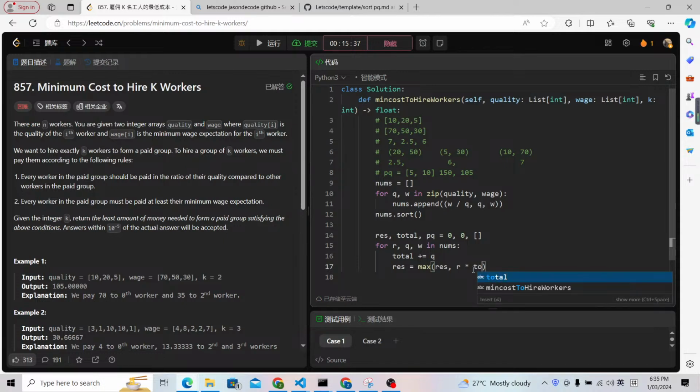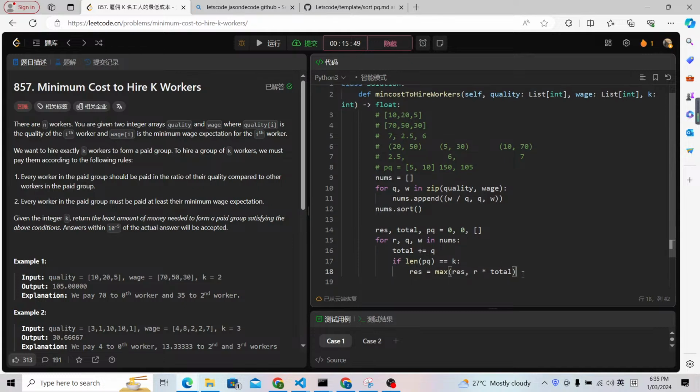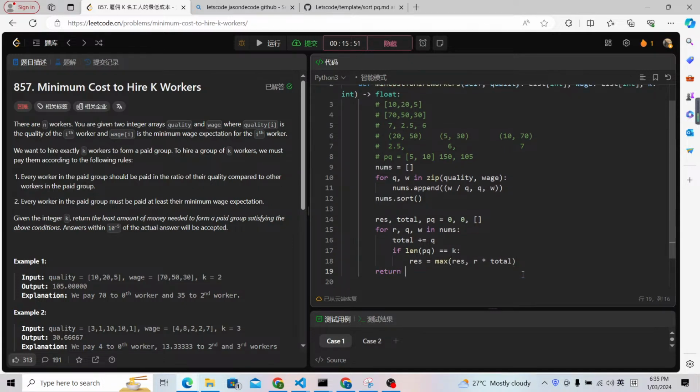And what are going to be the conditions? It must be the priority queue: if the length of the PQ equals K, I'm going to check the result. And finally, I got the result. But this is not the end. I didn't put anything inside my priority queue, so I needed to use a heap push.